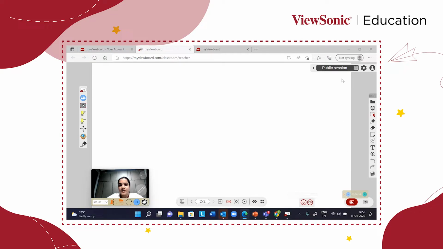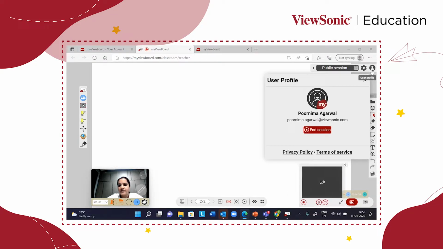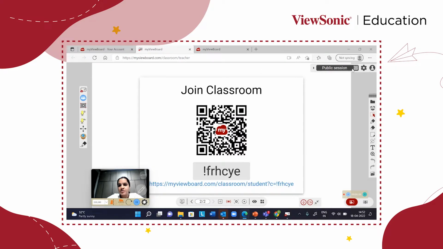So for this to work, we go to the right hand side user profile. From here I can see the option. When I click on this QR code, I can see that I can make this classroom my public session, or I can make it a private session. So when I share this link with my students, when they click on this link, they can join my classroom.